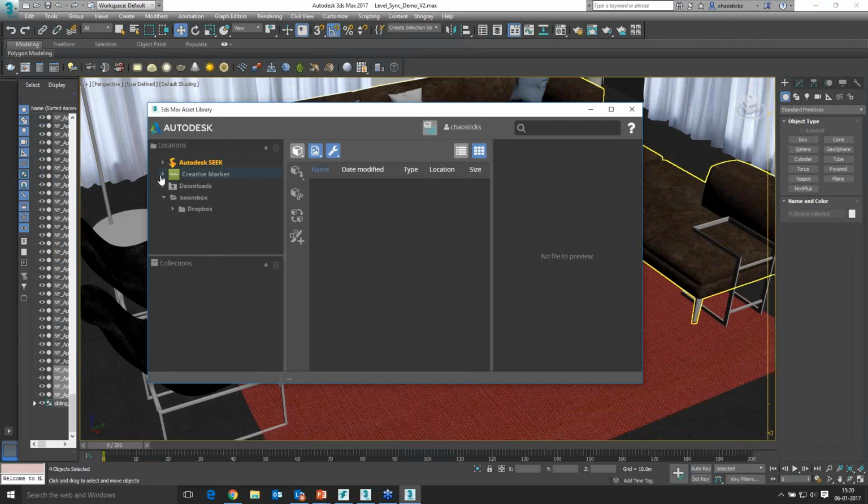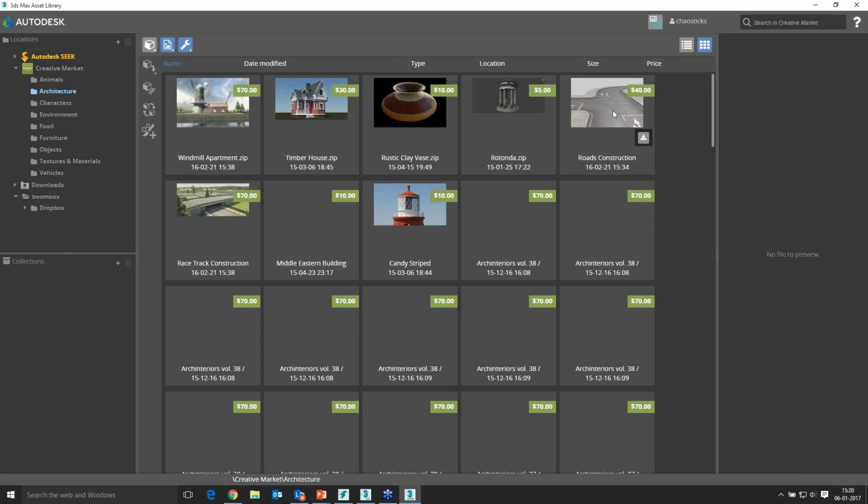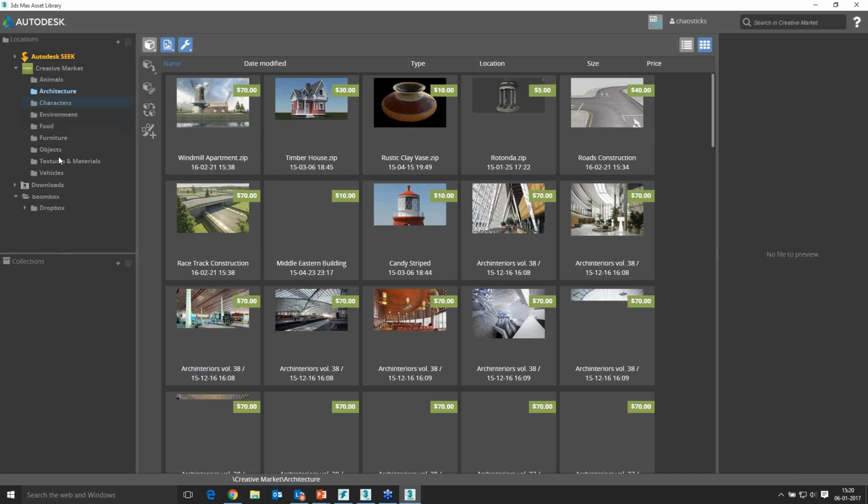Then you have the Creative Market, which allows you to download content from the internet. Obviously, these are all structured, so if I maximize this, you can see that you can buy these architectural models from this particular website. So Creative Market allows you to have different categories.